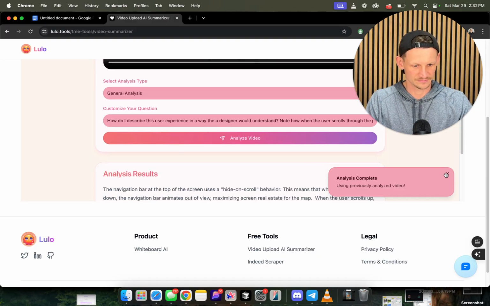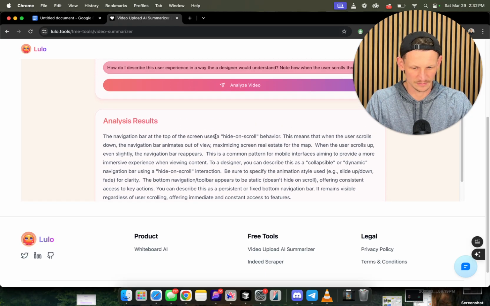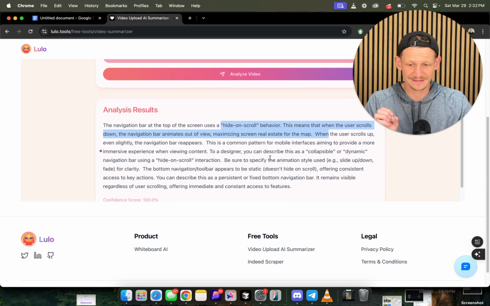And as you can see, we got the results here. The navigation bar at the top of the screen uses a hide and scroll behavior. This means that when the user scrolls down, the navigation bar animates out of the view, maximizing the real estate, blah, blah, blah. It goes into the details here.